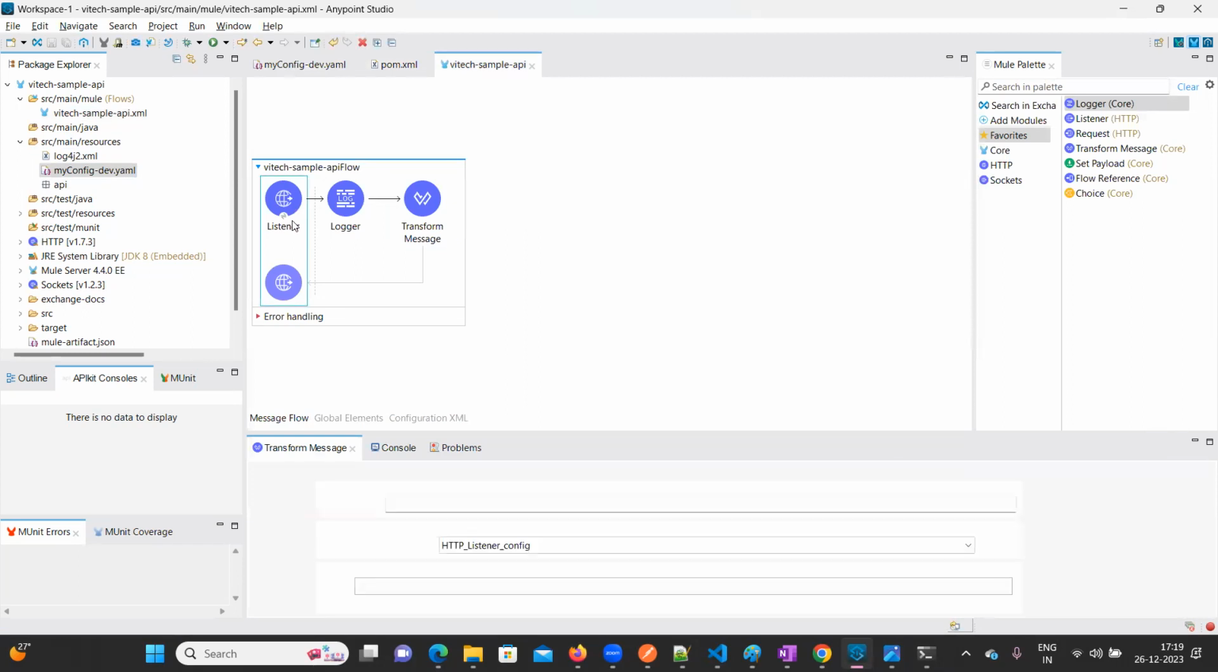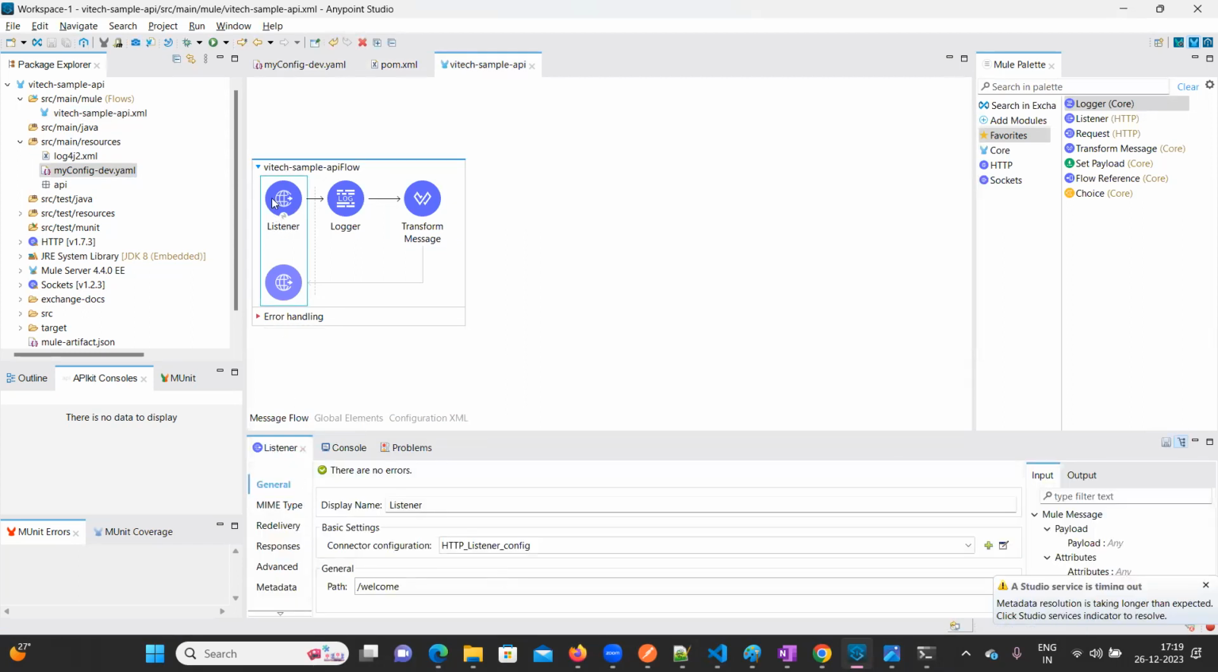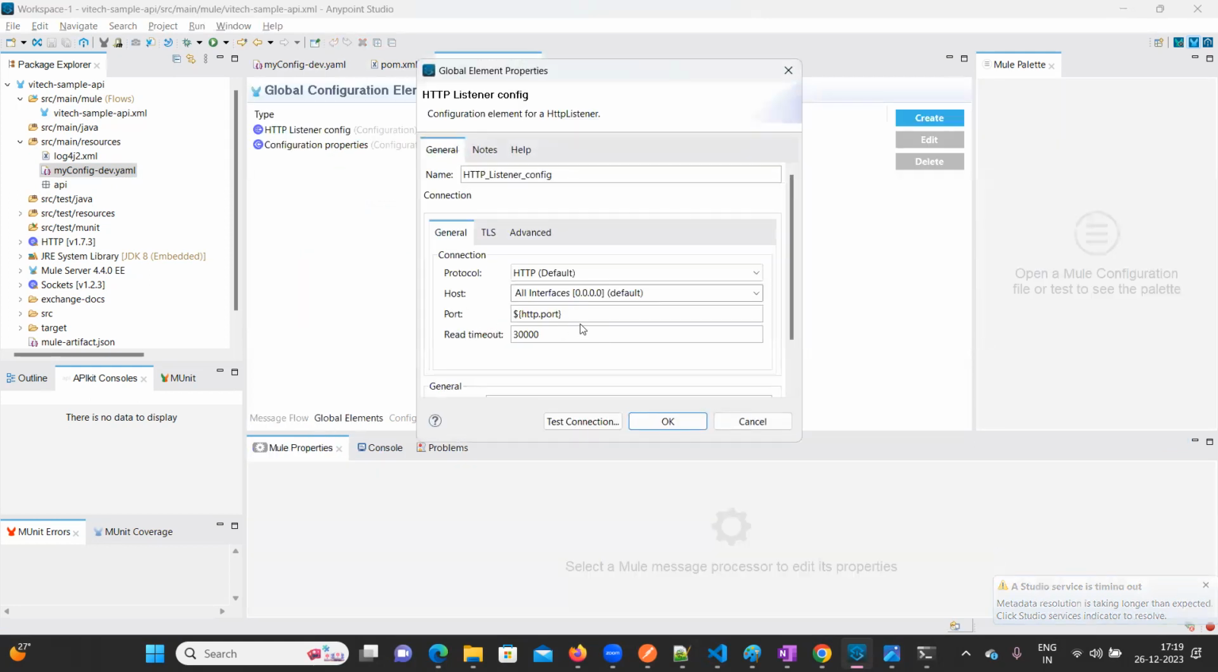Next, we need to configure the port. The port number also I'm taking from properties: $http.port. So this will read from configurations.